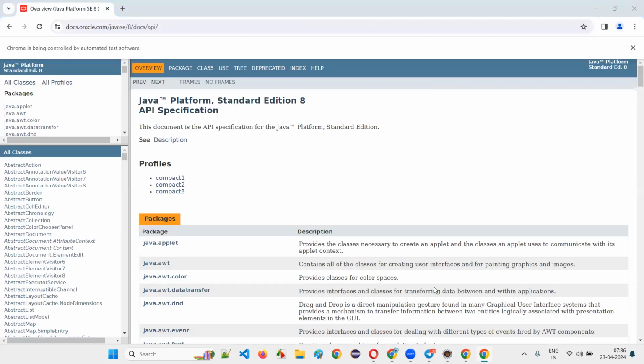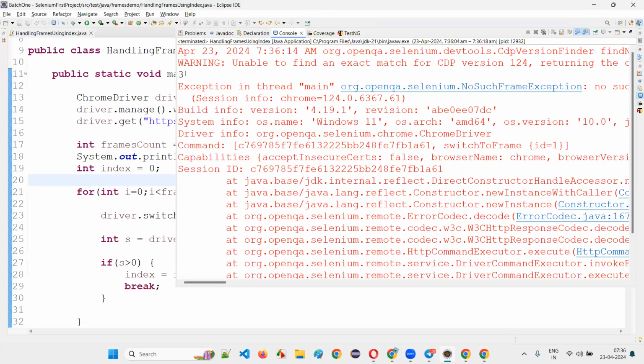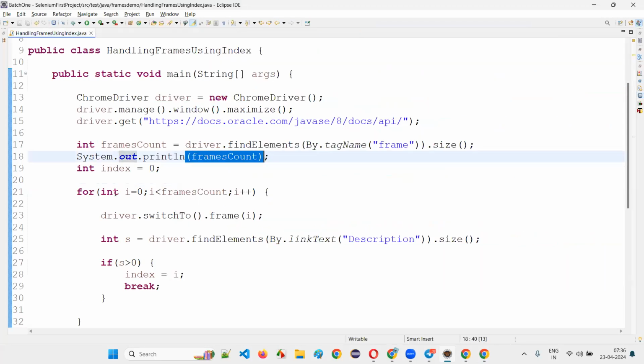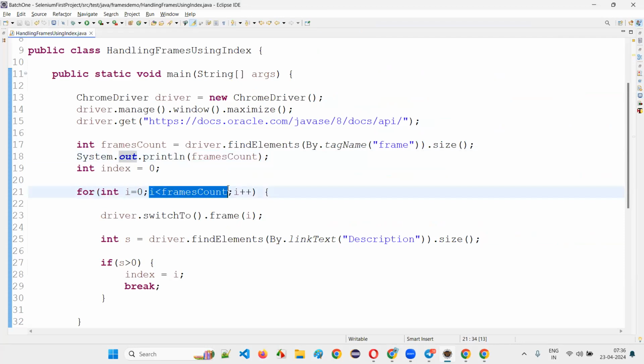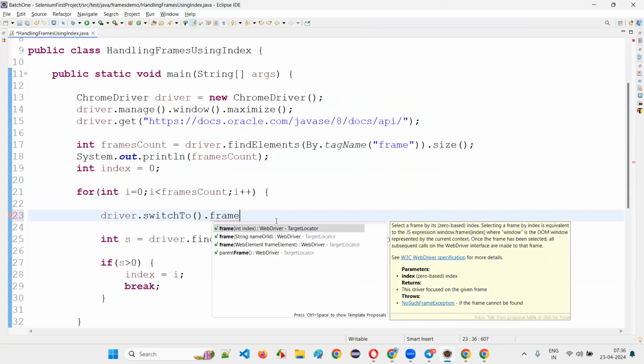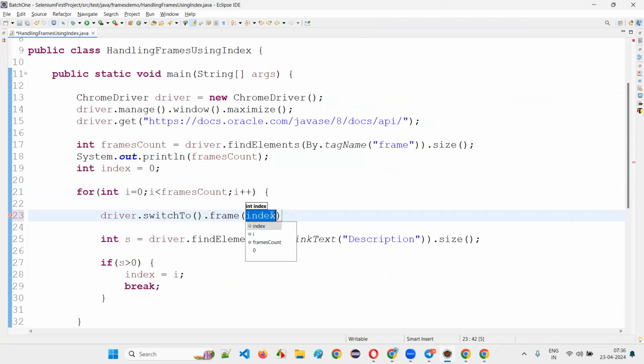It is going there, which means definitely the frame count is more than that. But it's not working. Again, we got that 3 printed. That's okay. So for int i equals 0, 0 less than frames count, 0 less than 3, correct? We'll go inside that. driver.switchTo().frame(...), I have to put a semicolon here.